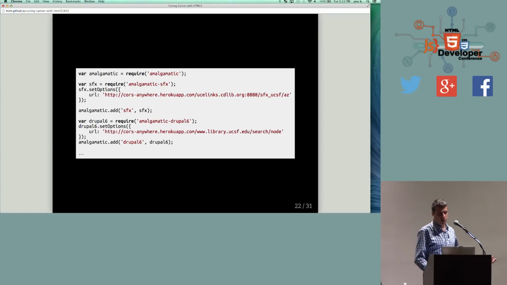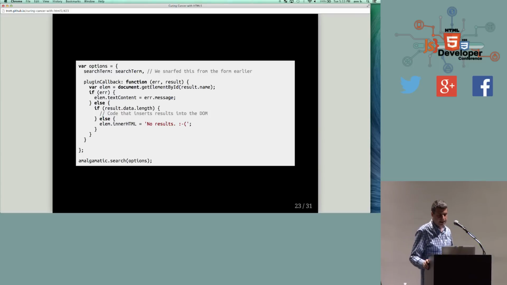We chose CORS Anywhere. There's a bunch of free CORS proxies out there. Yeah, just that's the cheat. And here's the code that does the search.